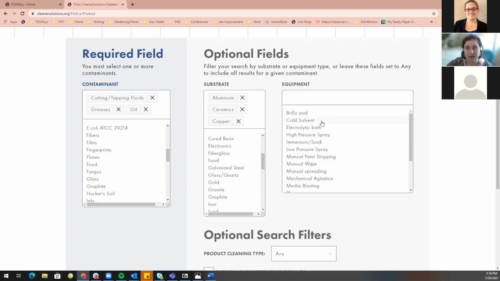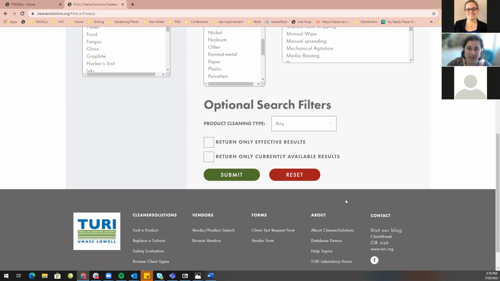Same way on the opposite side of things, you could look at equipment applications and see what the lab has tested for different substrates. And just because it is in the database doesn't mean that it doesn't work on those different substrates or contaminants. It may just be that we haven't done it, but there will be vendor information on whether those types of cleaners are appropriate.